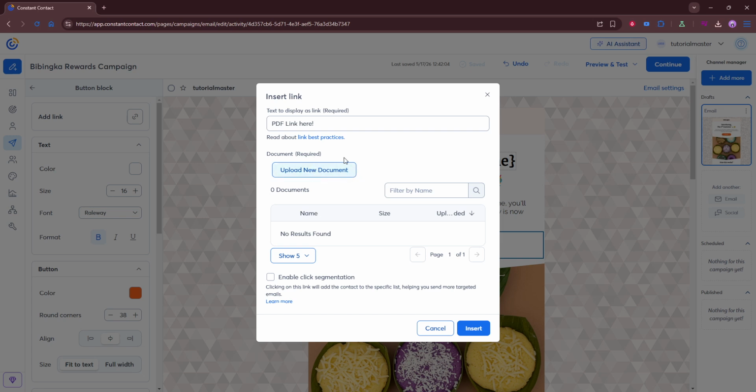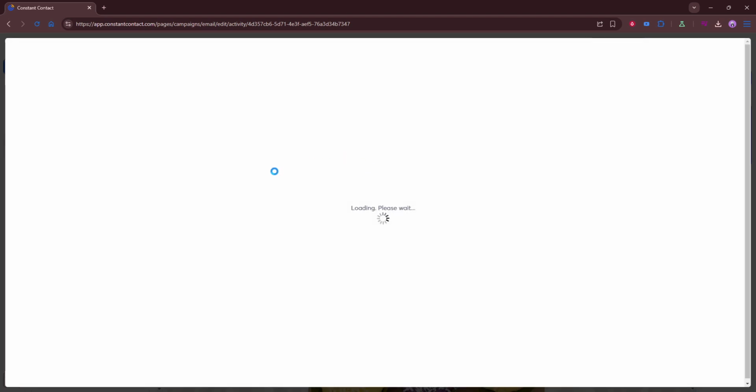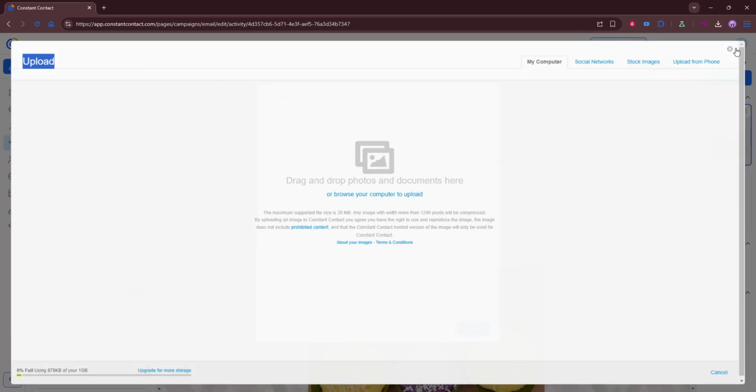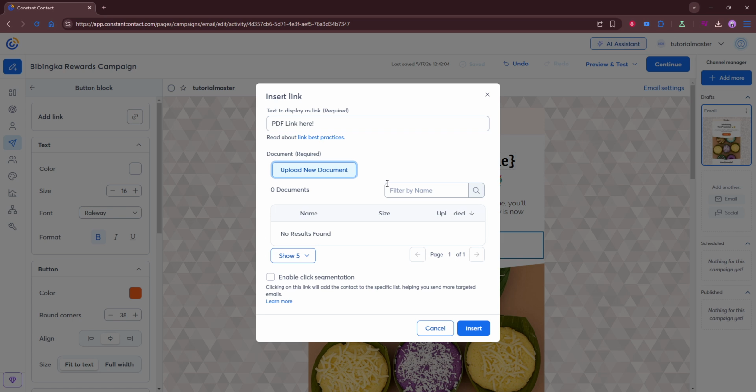Insert the PDF link using the link option in the toolbar or the button settings. Choose the option to link to a document from your library, then browse for and select your PDF. If the editor allows it, set the link to open in a new tab for a smoother reader experience and enable click tracking so you can measure engagement. Confirm your changes and make sure the button label or link text still reads clearly.